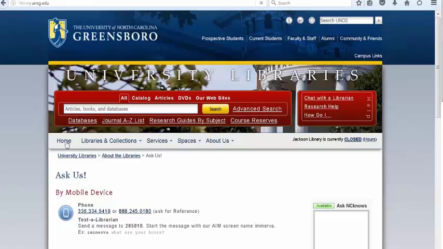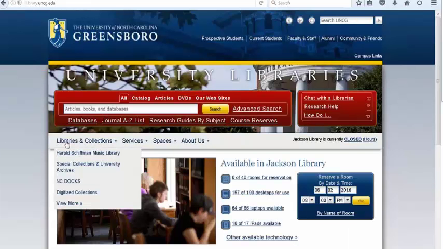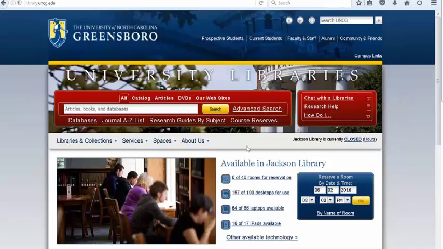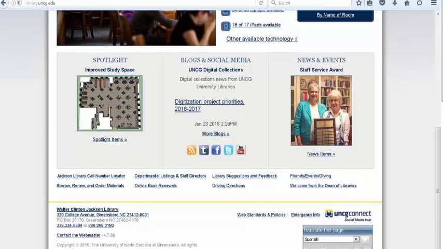Back to library home. Other things that you might want to know about that I've mentioned before. Under borrow, renew, and order materials are links to renew your books and view fines. Also, you could see information about loan periods, other libraries you can visit, and that sort of thing.